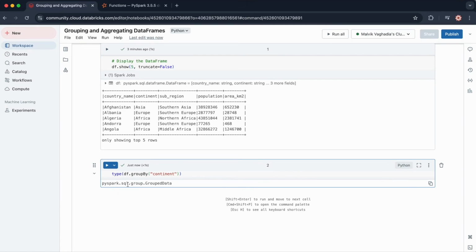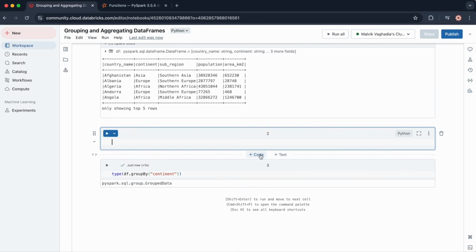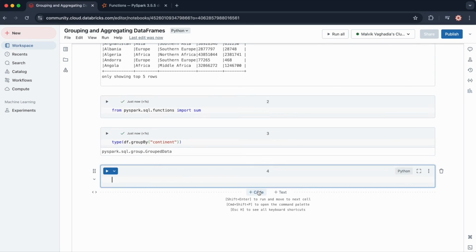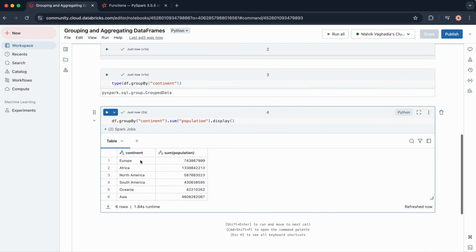So let's say I wanted to get the sum of the population for each continent. Well, then I can run a sum aggregation on it. But first I need to import the sum function. So from pyspark.sql.functions import sum. Let's run this cell. And then I can do df.groupBy continent, and then .sum, and then specify the column I'd like to sum. So that's population. And then I can do a .display. So let's run this. What we have here is the sum of the total population of each continent.